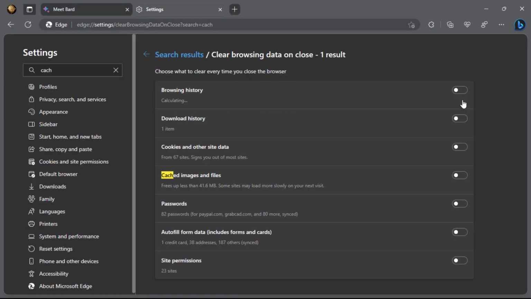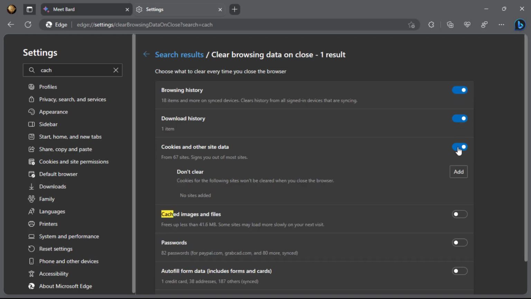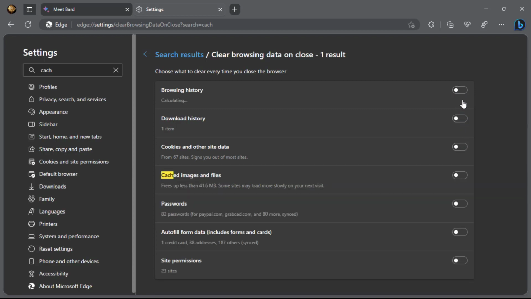This brings up different categories of data that you can clear. These include download histories, browsing histories, cookies, and other site data. In the search result, make sure that you have selected your browser history, cookies, and other site data. This setting is applied every time you close your browser. So if you do not want to do this, make sure to uncheck this selection from the settings the next time you visit your browser.